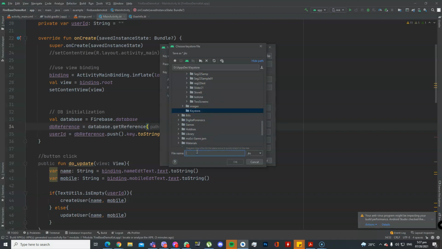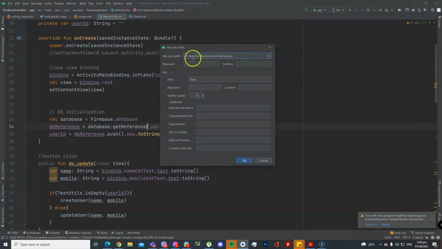Then I have to give it a file name and I'll say main Keystore, or you can put your name. Just use any file name that's descriptive of what you want it to be. So I'll say main Keystore and click on OK. It will appear here. To make it safe so that no one can use it aside from you, put a password on it. Don't forget that password, otherwise you'll end up creating a new Keystore. Then you can give this key an alias.